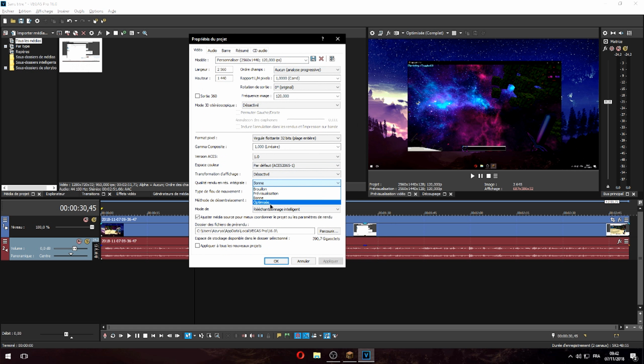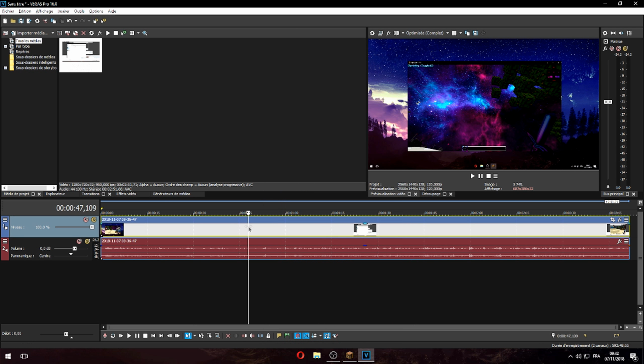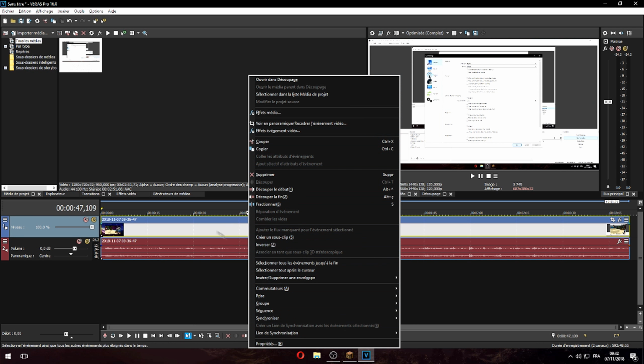For project properties, well, the quality, I just use the best one. And this I just use Gaussian motion blur. For the deinterlace method, I just deactivate it. It is not needed for a YouTube video. And for the resampling, I just use force resampling. Then I press apply.